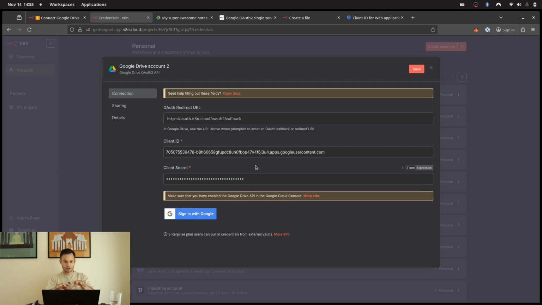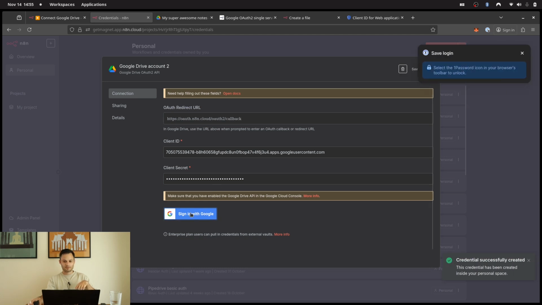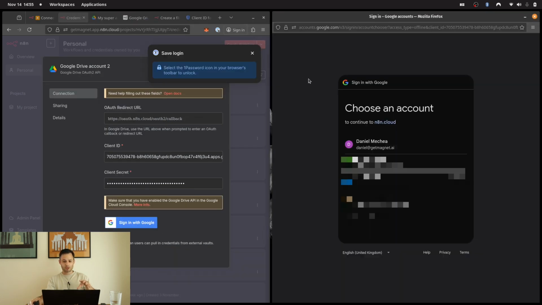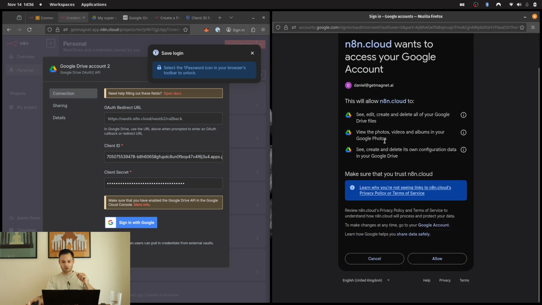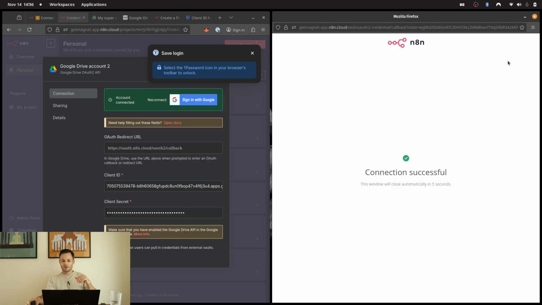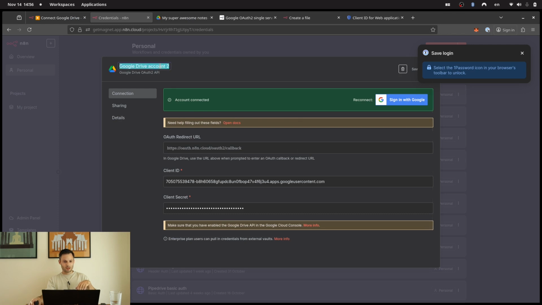And as you can see, once we've done that, now we've got this sign in with Google button that has come up. So let's click on that button. Now we've got the ability to sign into our Google account. So I'm going to click on my account over here. We're going to sign in. What you can do here is just click allow. Once you've done that, the connection is successful, which is awesome. So now I'm just going to rename this so I know which one I'm using. And now our credential is set up.